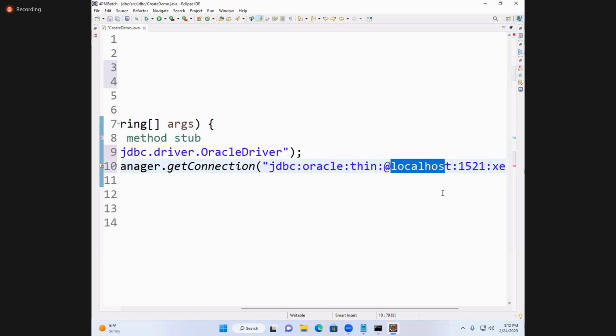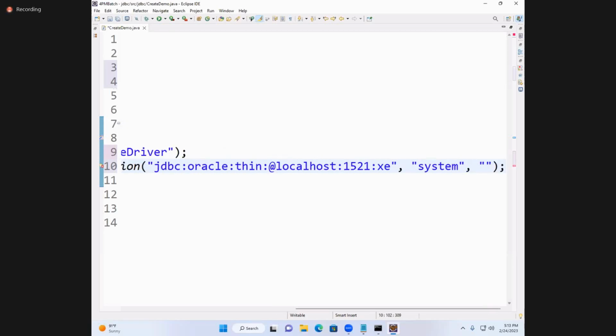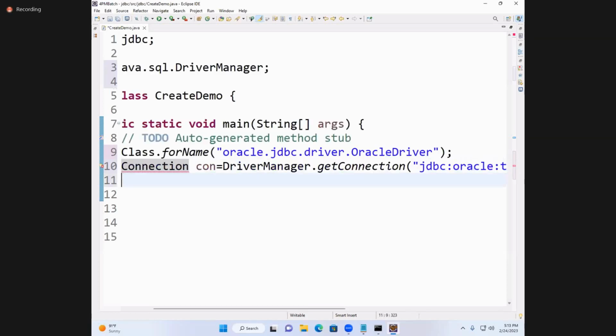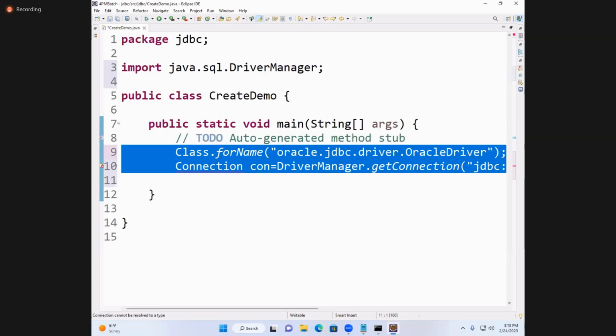If the database is in another system, that computer name. This is the port number. This is the service ID. For getting the service ID, what is the SQL query? Select * from global_name. Whatever username and password there is in your system, that is your right. In my system, the password is manager. With this, connection established. First step completed, second step completed.